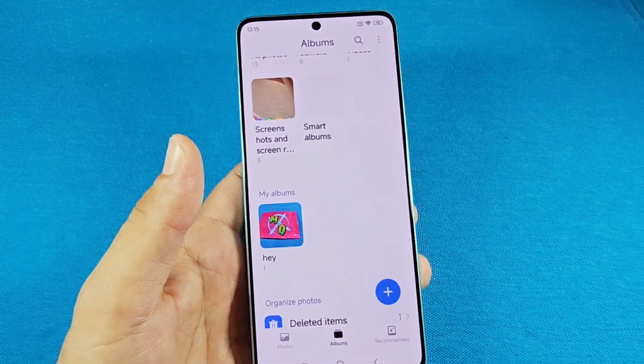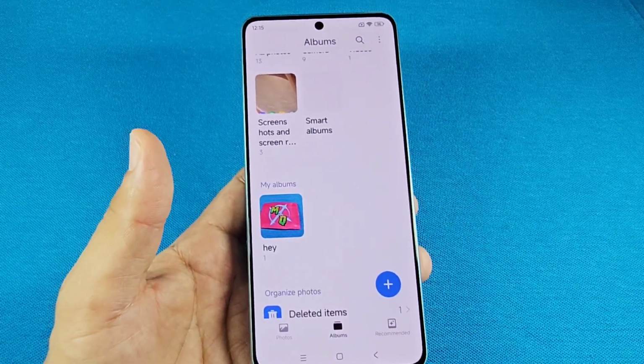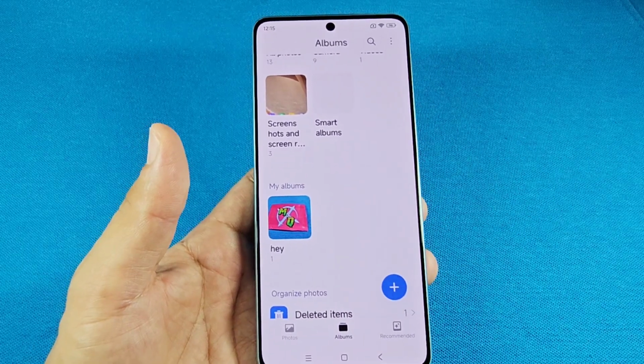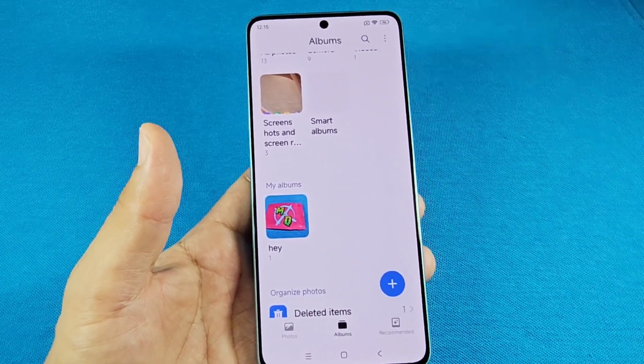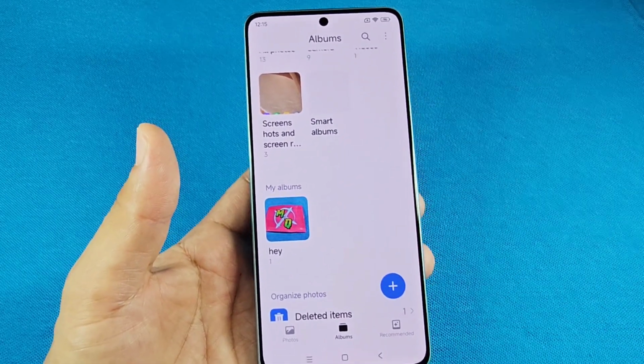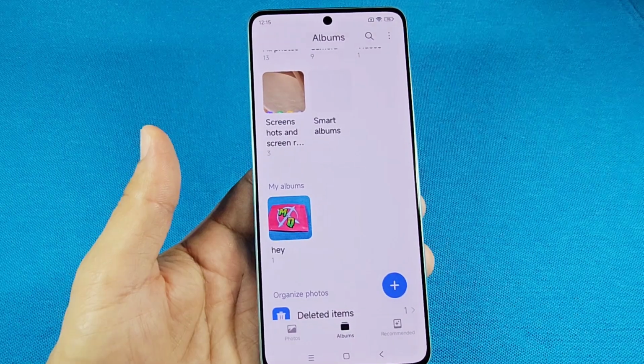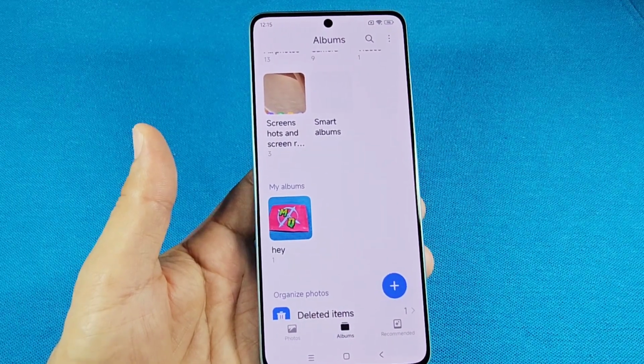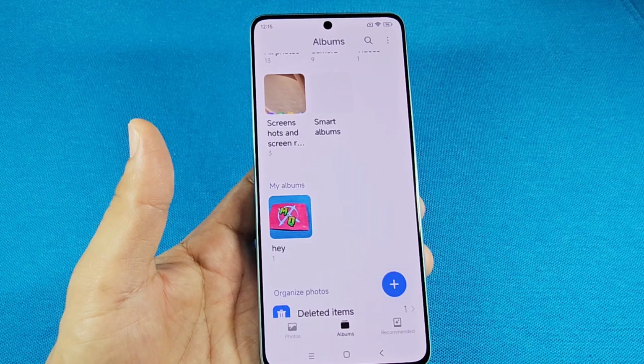Now, if you were curious to know how this really works, it's not a super secure thing. It can easily be accessed once the person goes into the settings of the album itself. So basically, it just hides it away from the public view or public eye.